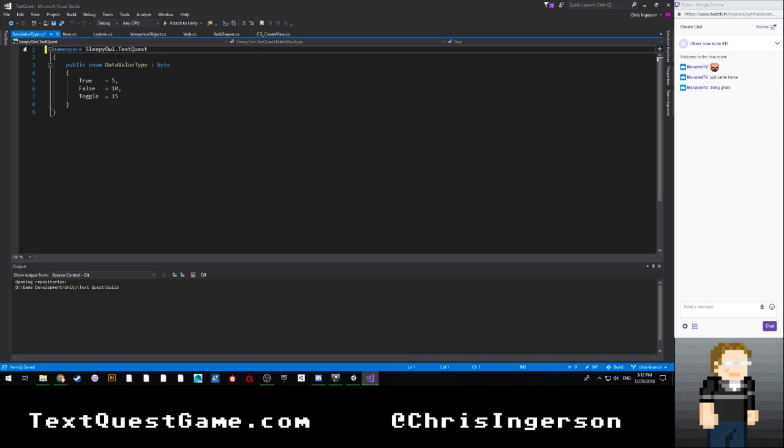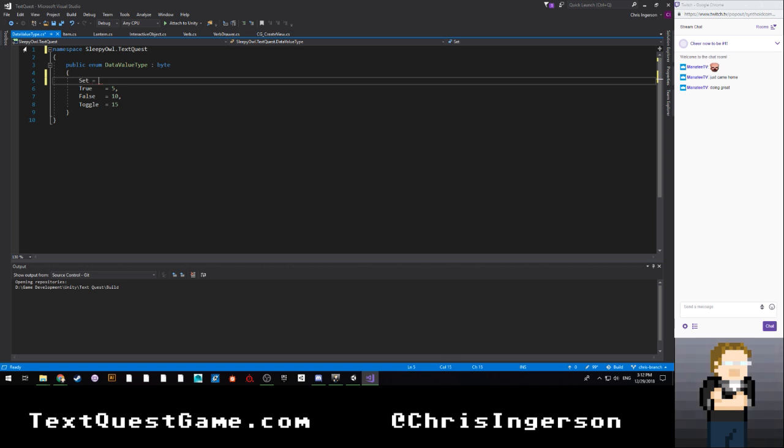We need to have all those extra namespaces. So we want toggle. Probably how we want to do this, honestly, is just going to be set is equal to 0.